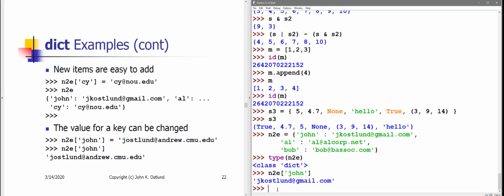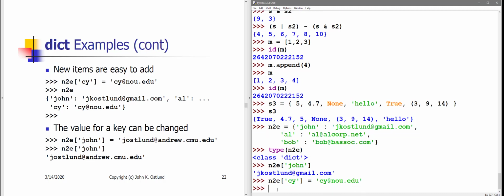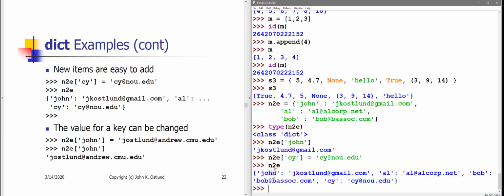I can also use that same kind of notation to establish a new item in the dictionary. Here I'm creating the key psi, and the value associated with that key is going to be psi at nou.edu. Okay? If I just look at the entire dictionary by typing the name of the dictionary N2E, I now see that I have 4 items in this dictionary.